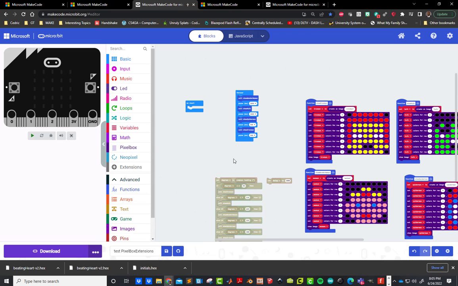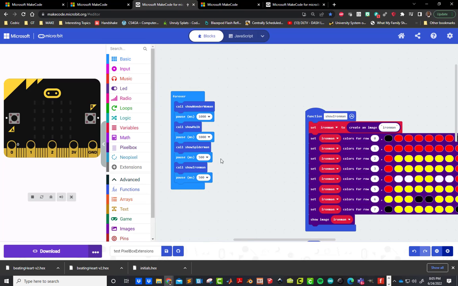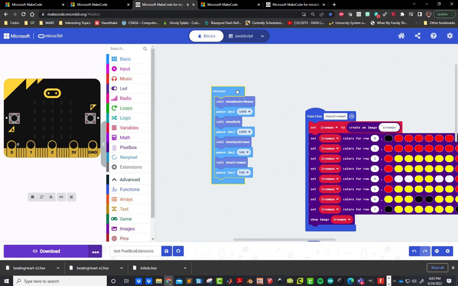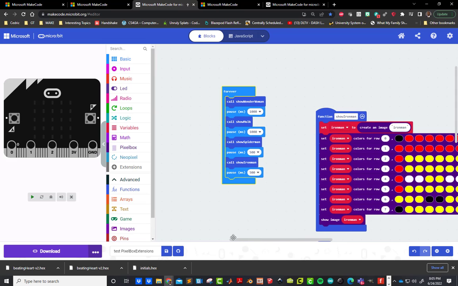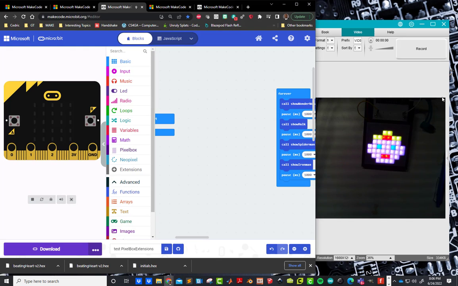All right, so now let me zoom in and show you what I did here. I already had this code sort of done. So we've done this before. When we download this, we're going to show Wonder Woman, wait for a second, 1,000 milliseconds. Show the Hulk, wait for 1,000 milliseconds. Show Spider-Man, wait 1 second, and then wait for a second after showing Iron Man until we loop back around and start over. So let's download this and see what's up here.